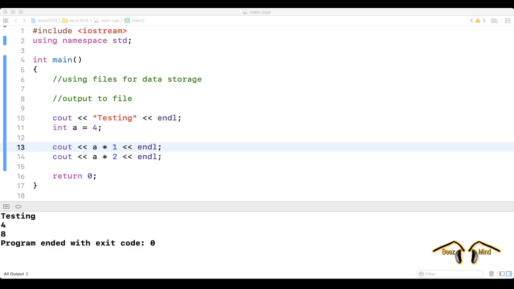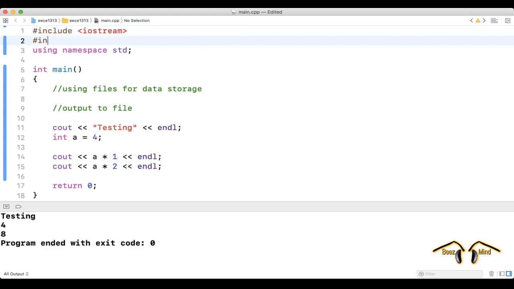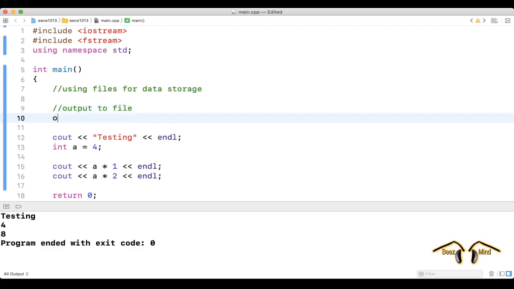So what you need is a header file called fstream, and you need the file output stream object, which means you need to use the ofstream class here, and create the object. This is for output. The object, you can name it whatever you want. In this case I just name it outfile.